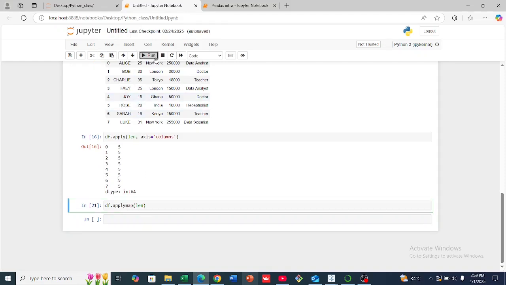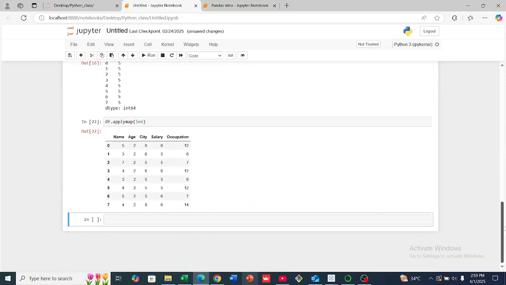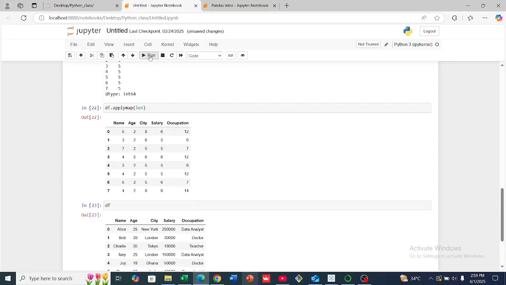Now if I go ahead and run this, you can see that applymap is applying our length function to each individual value in our data frame. So for example, if you look at our name column, we have a 5-letter word for our first name value. And let me just go ahead and print out our data frame here once more. So you could see Alice is made up of 5 letters, which we have as 5. Our age value, which is 25, is made up of 2 characters, which we have as 2. New York City is made up of 8 characters, which we have as 8. Salary, we have 6 characters here, and we have 6, and same for occupation.